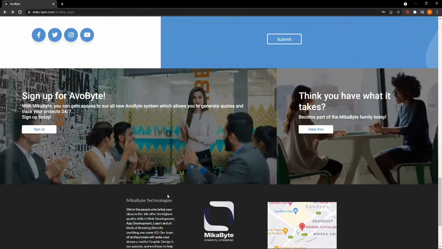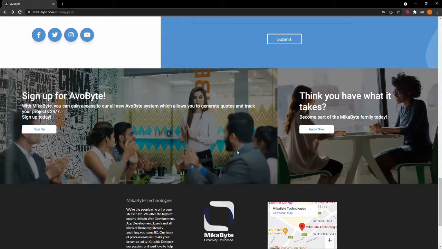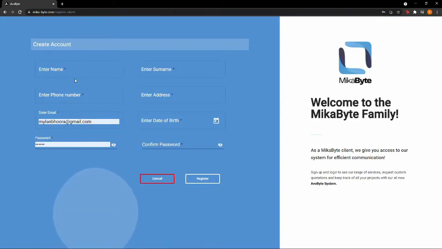If a person is interested in the services that MikaByte has to offer, he can sign up onto the system as a client for free. He will then have access to all the pricing and the packages of this MikaByte company.